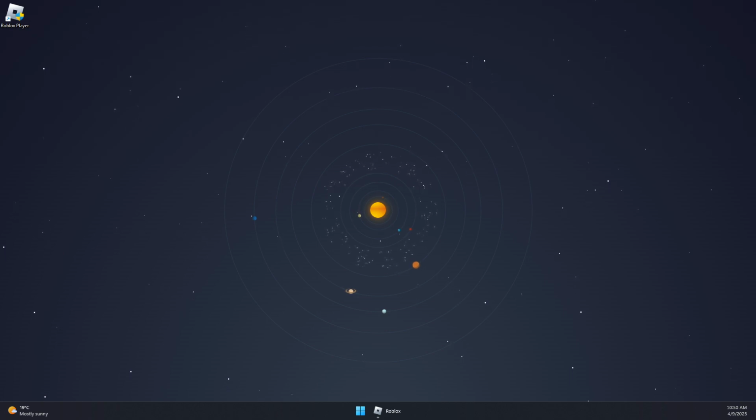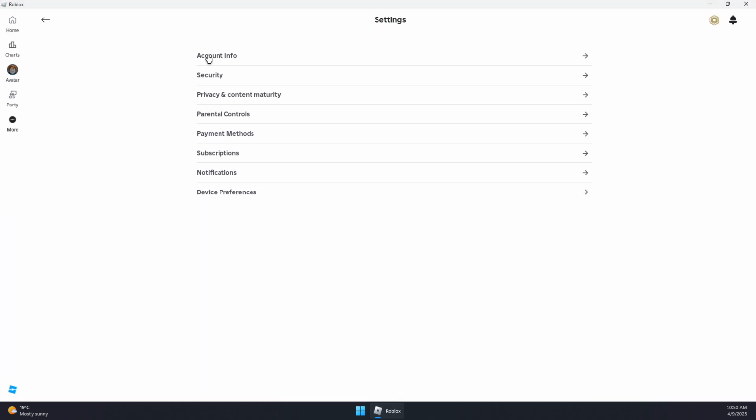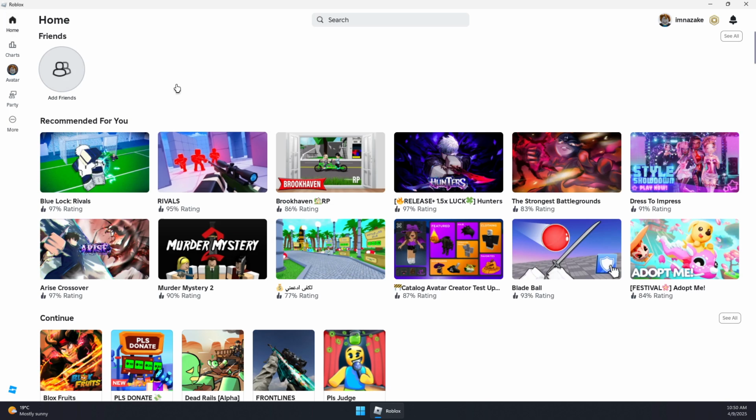So here's how to favorite games on Roblox. This guide works on mobile and PC, and it's easy. First, you need to open Roblox and now click Home.